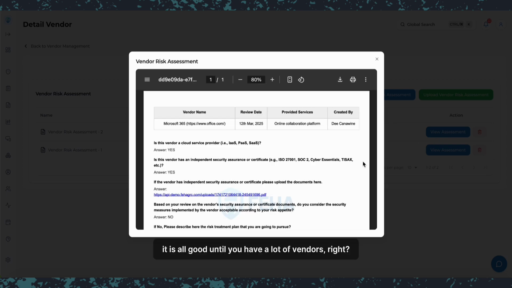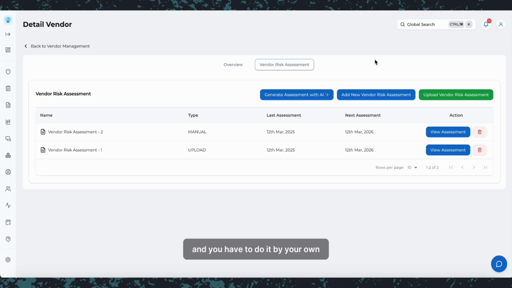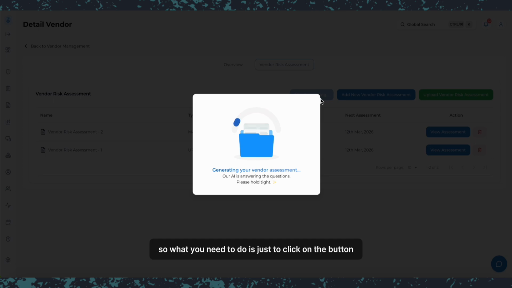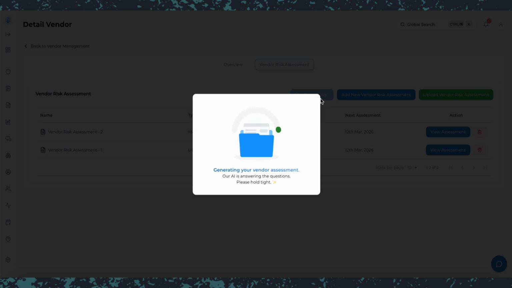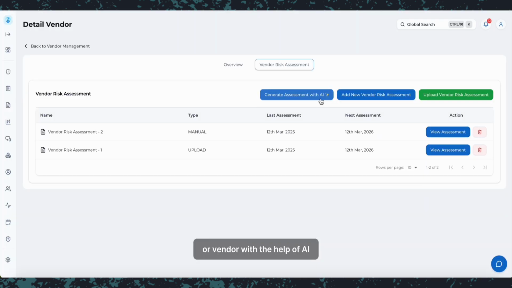It is all good until you have a lot of vendors, right? And you have to do it on your own. So that is why we will hop into the next feature, which is generate assessment with the help of AI. So what you need to do is just click on the button and wait for about a minute. And after that, we already have the assessment for a vendor with the help of AI.